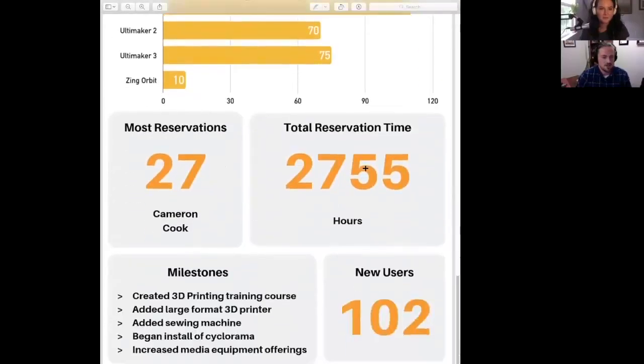And then the most reservations, we had a student who had 27 reservations in one semester. So he was quite the busy bee. Oh my gosh. Yeah. He loved it. So I think we might have to offer him a student worker position before long. Because, yeah, you spent so much time here anyway. Would you like to get paid for it? Okay, cool.